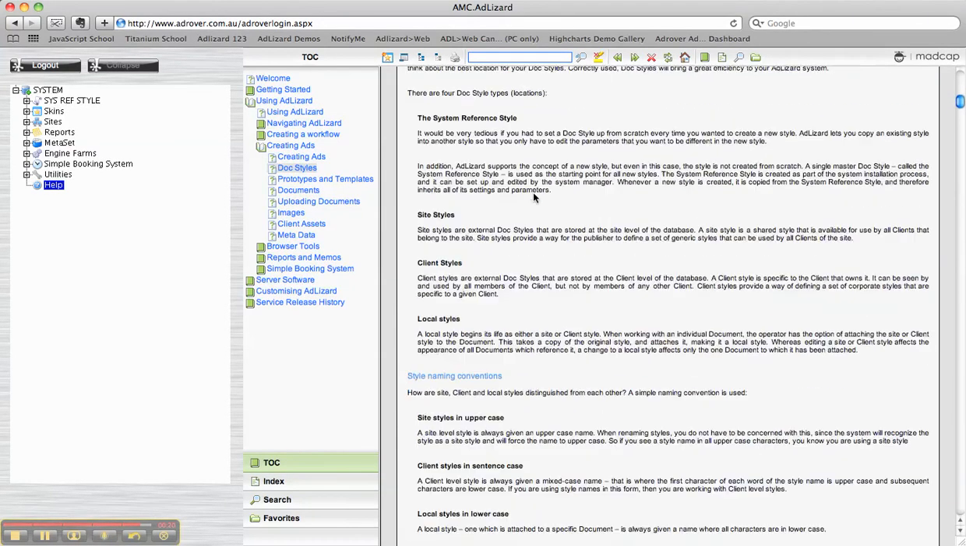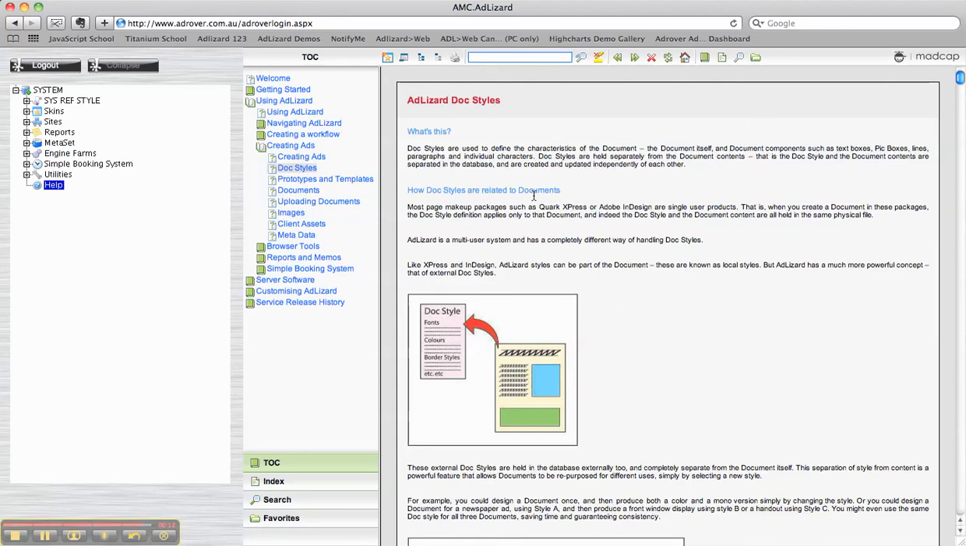Okay, that's how to create doc styles. In the next video, we'll see how to use them when assigning them to docs or templates.